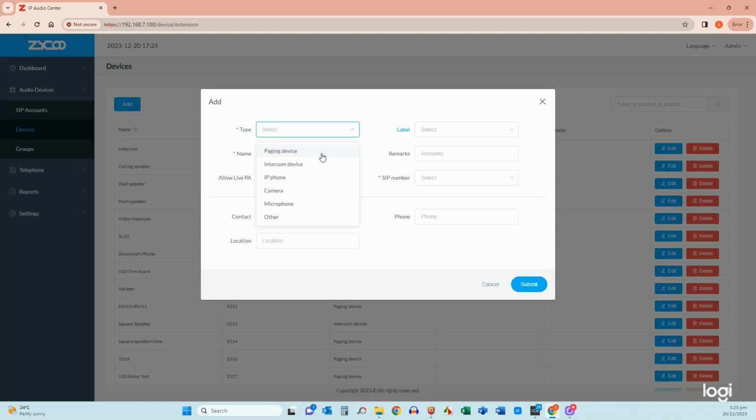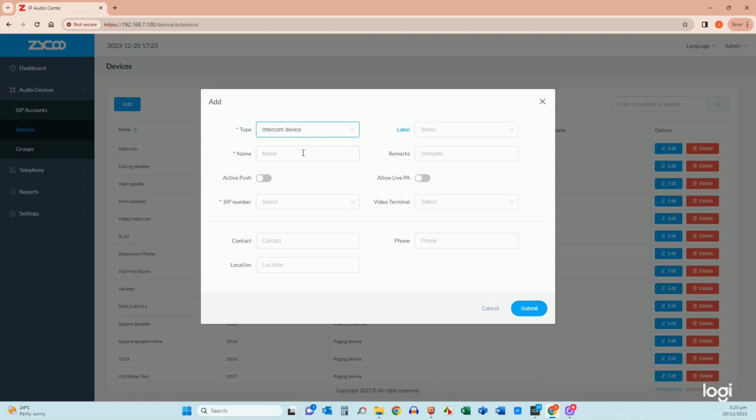And then you've got the IP phone, which is your paging phone, or you might be introducing a camera or a microphone or other devices yet to be made. So we're just going to go with intercom device. And then we can name the device whatever room that it's going into or space. So let's call this room 12. We're going to give it a SIP number. So with the SIP numbers we added earlier, those options are going to come up because I added 2 SIP numbers, 21 and 22. So I can choose either one of those. And then we're not going to worry about labels. I'll introduce that in another video for more advanced users.